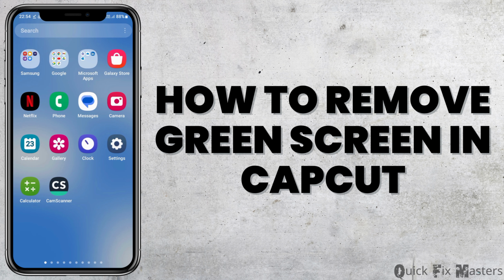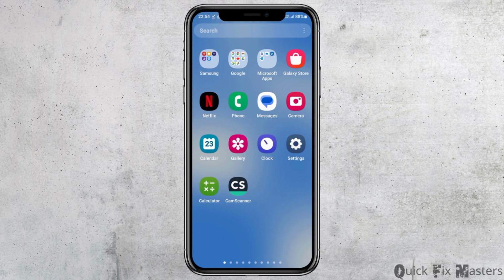How to remove green screen in CapCut. If any day you would like to remove your green screen in CapCut but do not know how to do that, just follow the following steps.